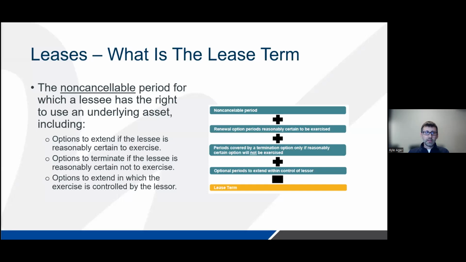We'd also add into the lease term any periods covered by a termination option if we think that we're not going to exercise those. Not quite as common, but sometimes leases will have an option for a 5-year lease, but you can terminate after 3 years. So we would add those in if we were likely not going to exercise that termination option. And then we would add any periods to extend within the control of the lessor. We're automatically going to assume that the lessor would extend in these circumstances. And then once we have that, we know what our lease term is.